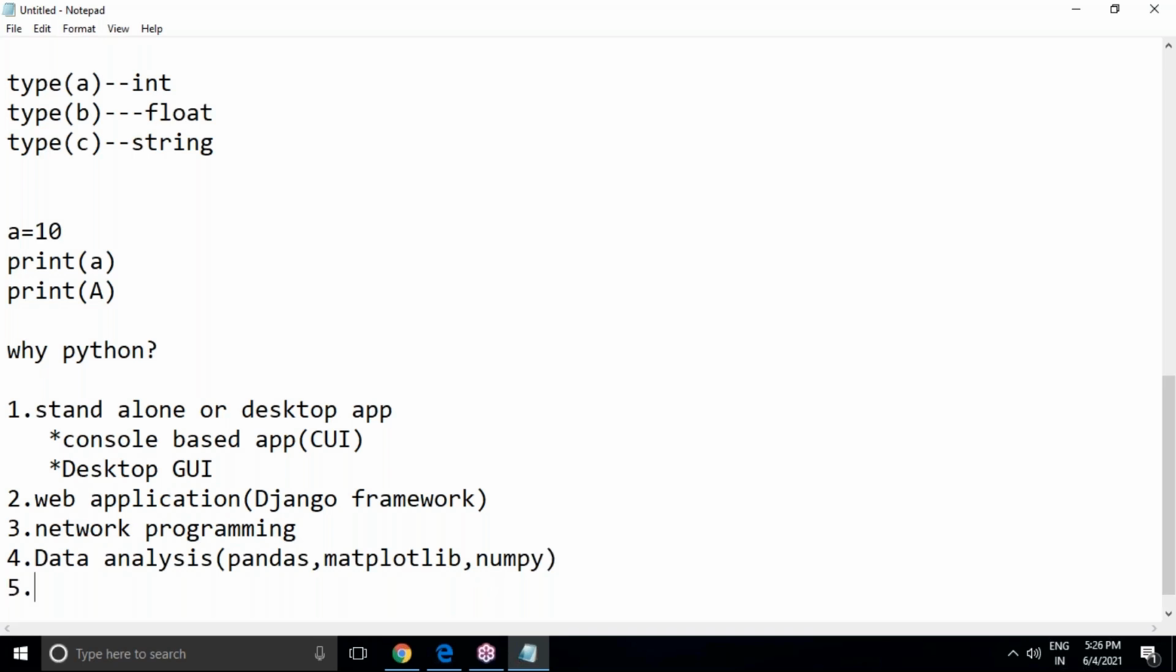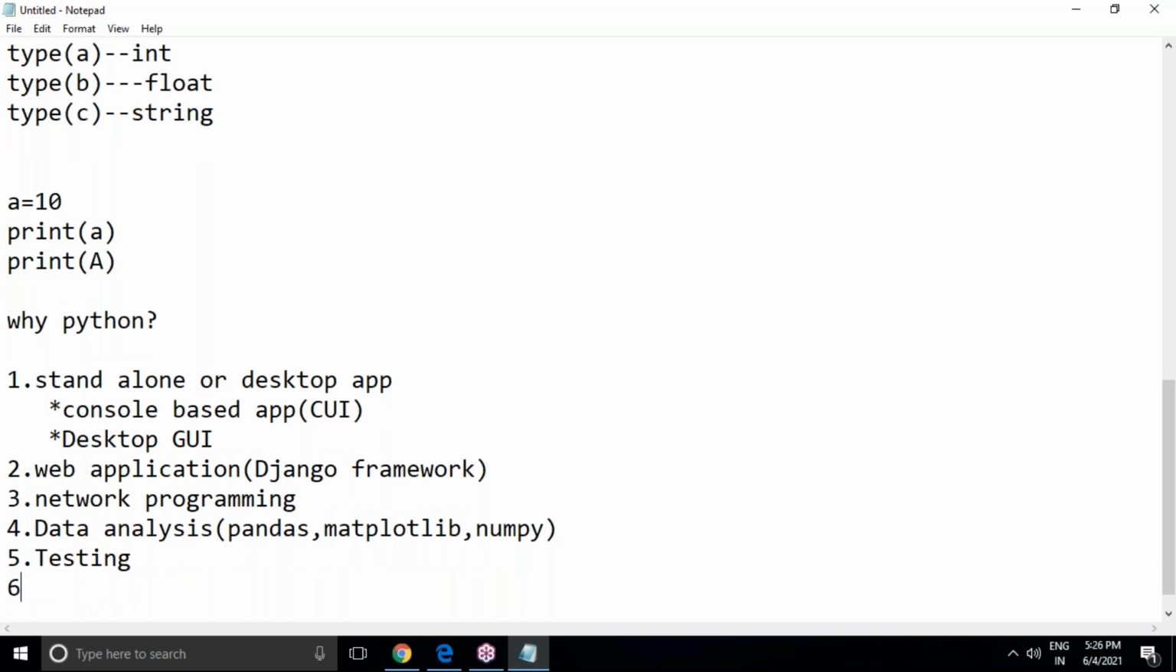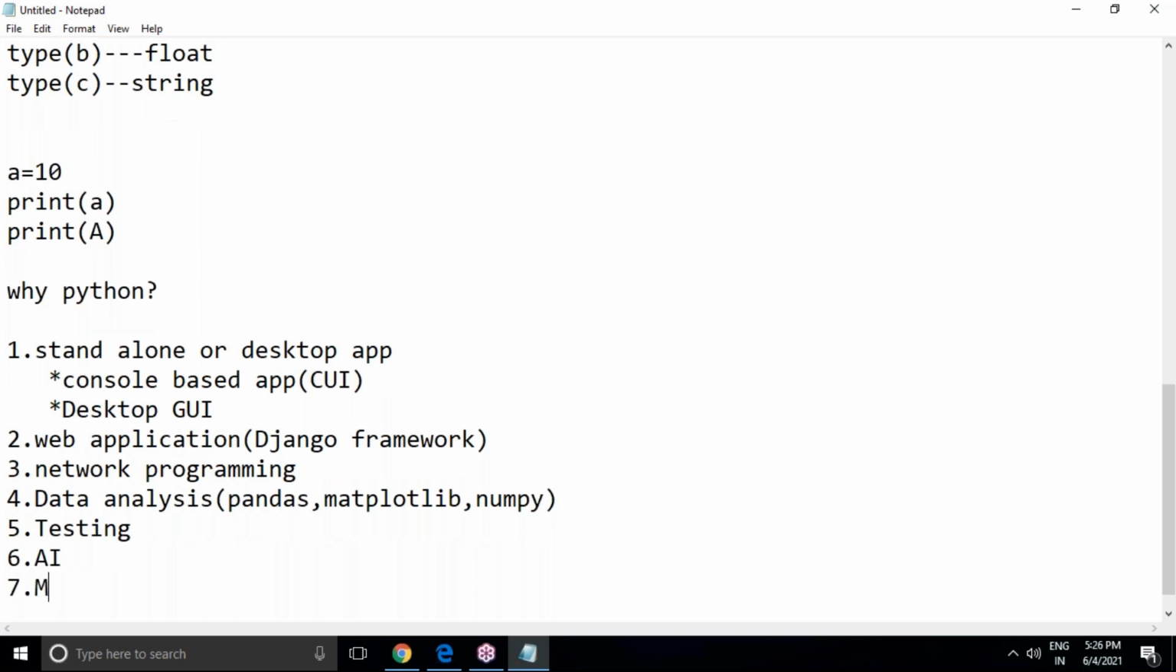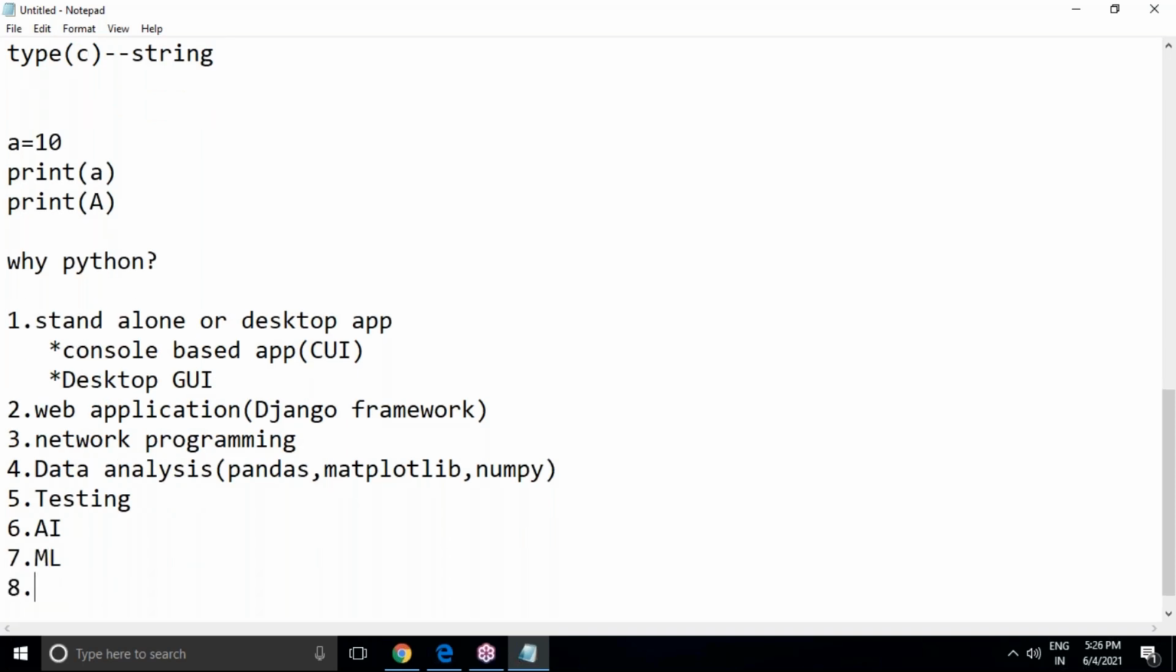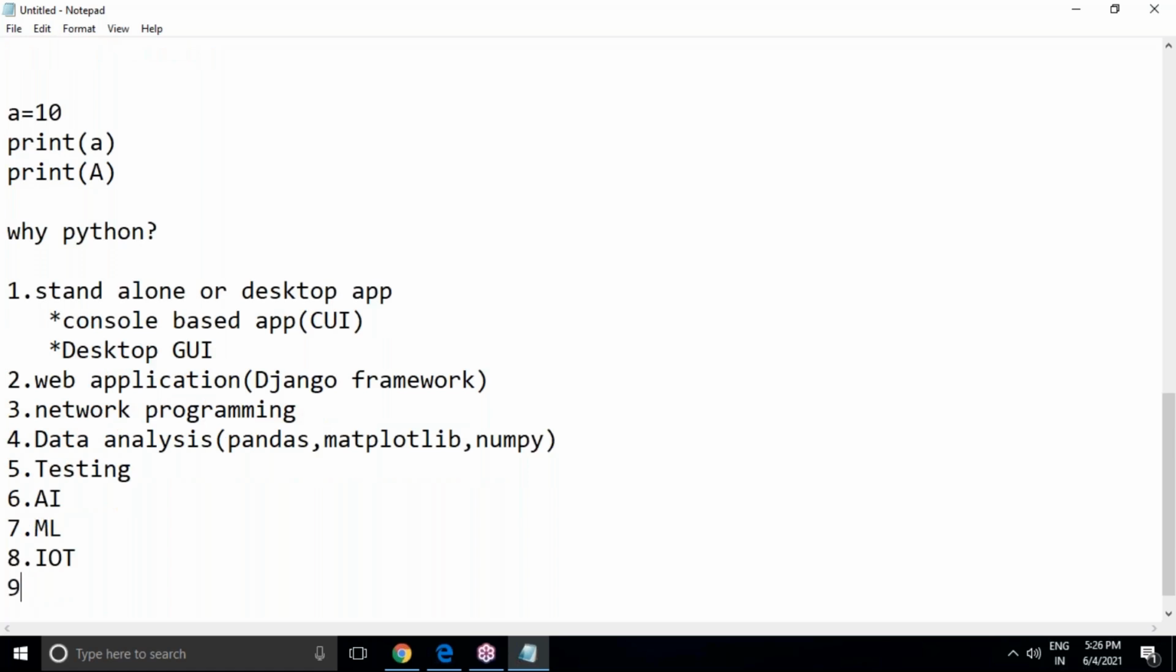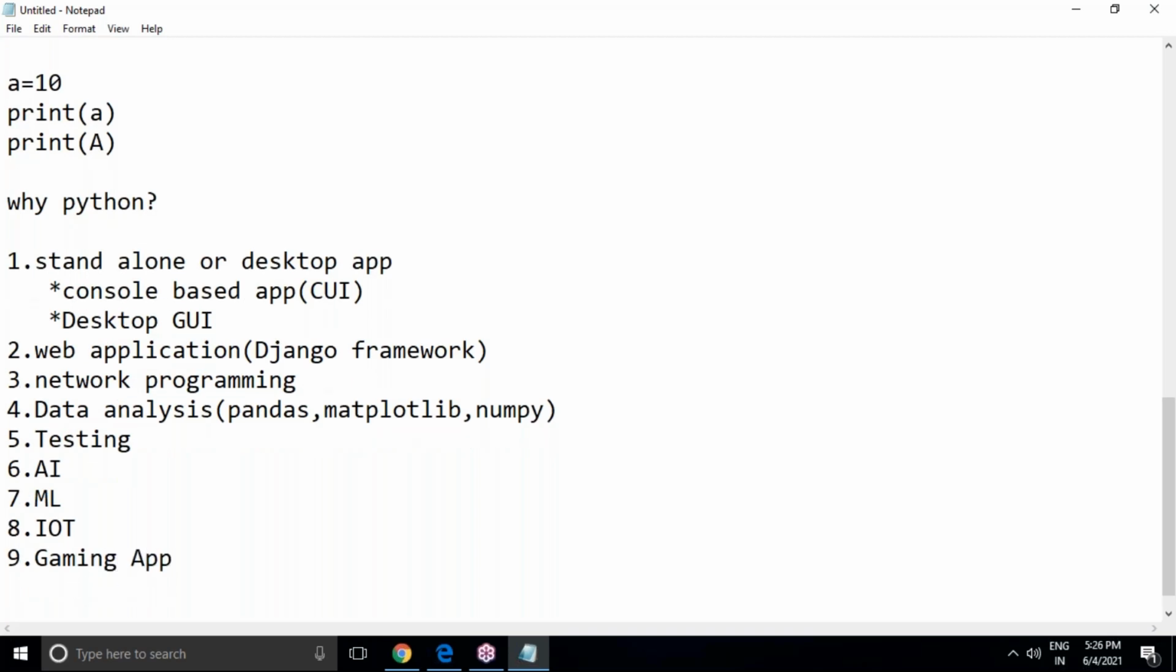Next, using Python, we can develop test cases also. In a testing environment, if some test engineers want to write code to test their project, then we can use Python scripts for testing. And moreover, artificial intelligence, AI, and next machine learning, and even deep learning, even IoT, Internet of Things, and also some gaming applications. Yes, this is very important. Rapid gaming applications we can develop using Python. Yes, gaming applications are possible.